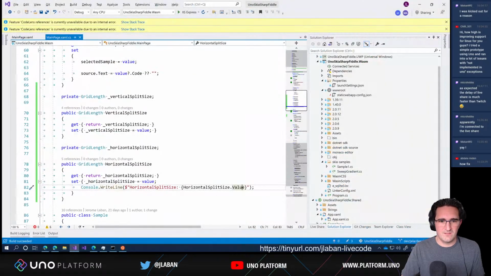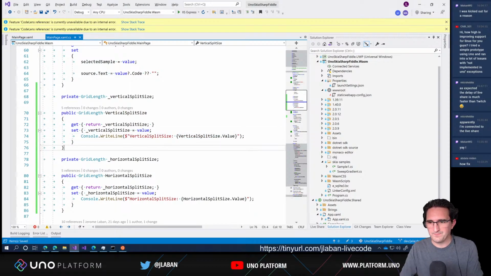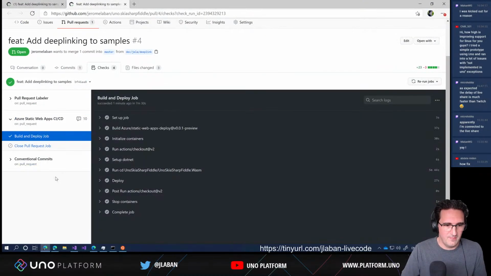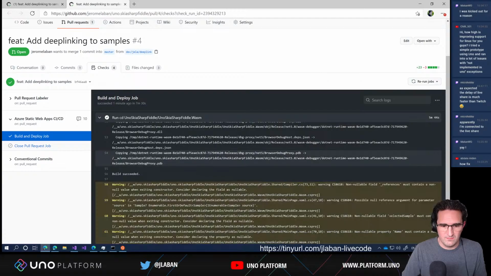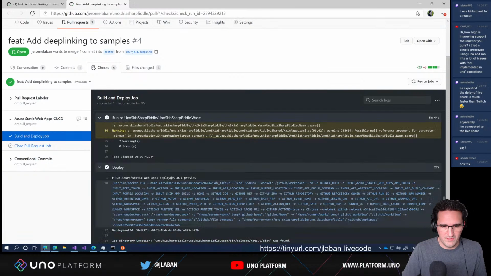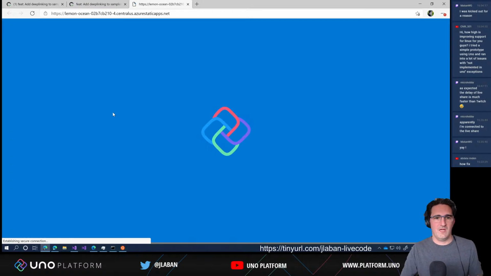So this is not showing up. So it's in the set. Maybe do the value here. So what's happening with our build? Okay, the build has finished. So let's take a look at the application that was published. So it was build, and then there's a deploy stage, and the deploy stage is giving us a URL here. So what's happening with that one?